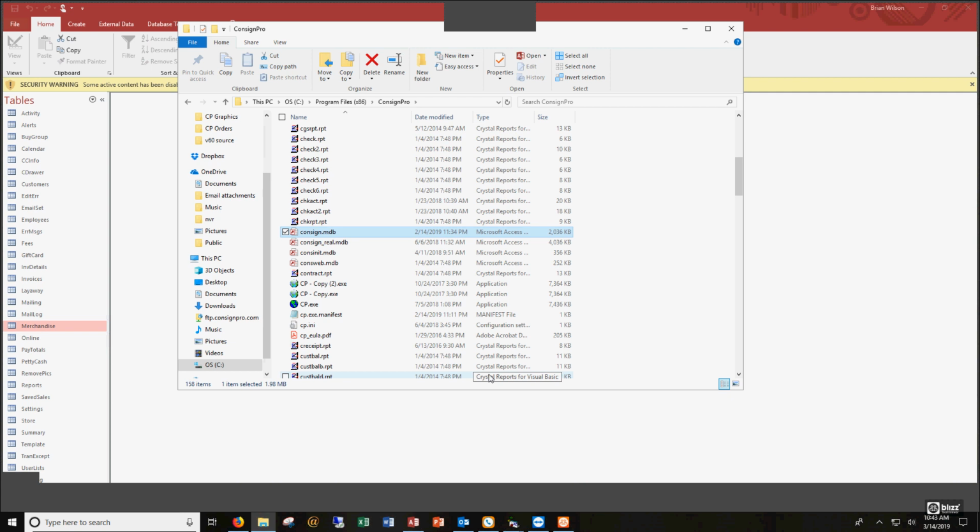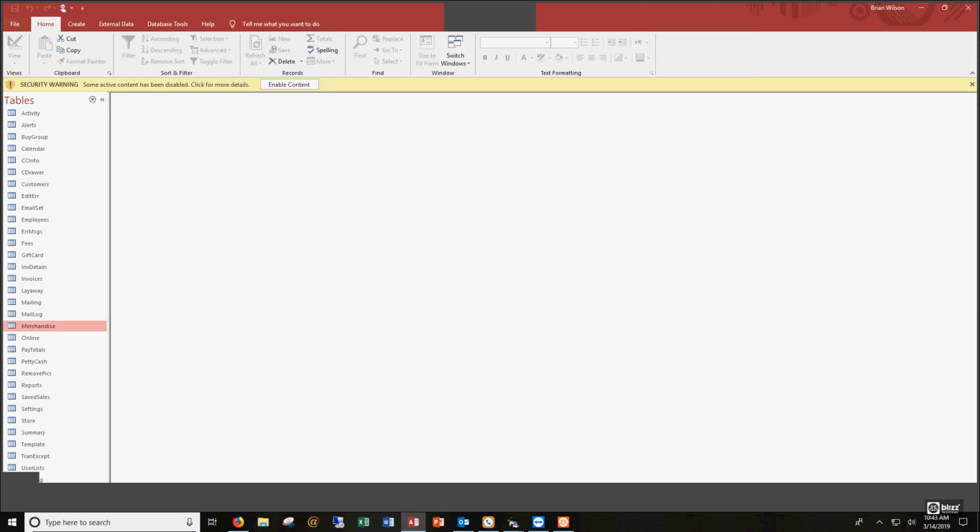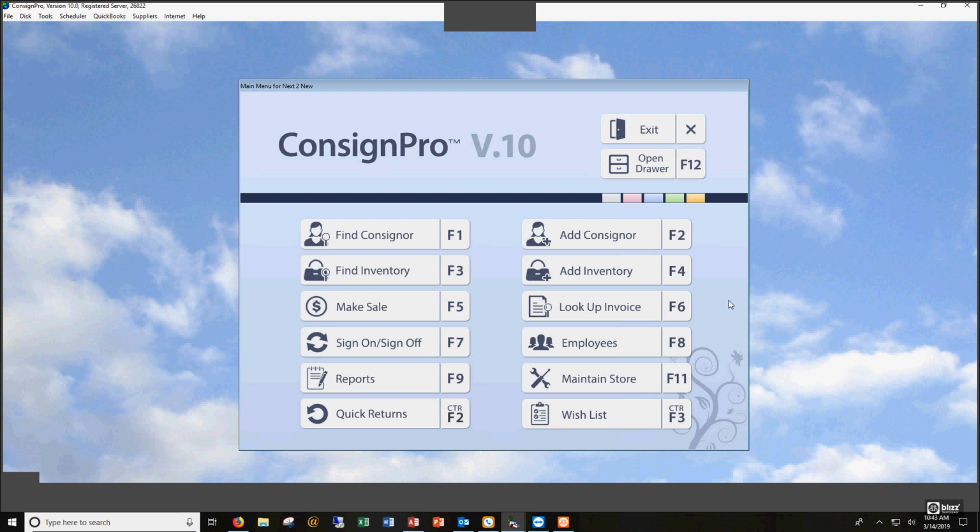Microsoft Access is part of the Microsoft Office suite of products. And I think it's available separately for somewhere around $100. So if you're really into diving deep into your data or doing things that ConsignPro can't allow, a copy of Microsoft Access will allow you to do that. In any case, that's the nerdy part of this presentation.